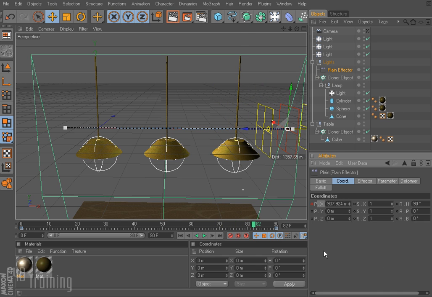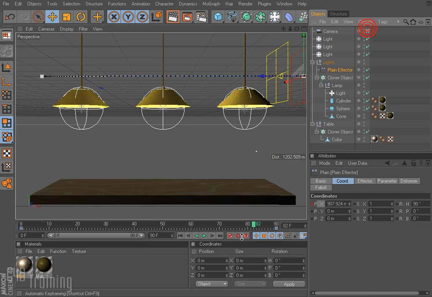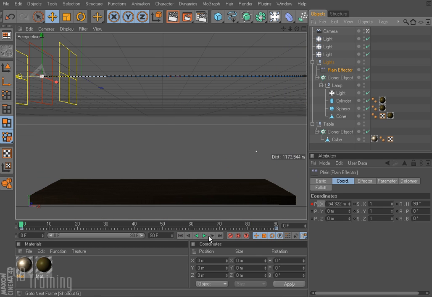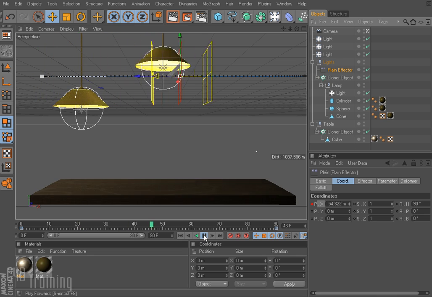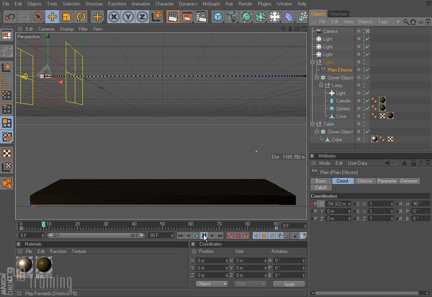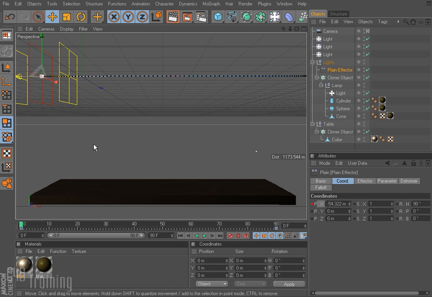So now if I switch back to my camera, we can see from the camera angle, looks a little better because we don't see the lights before they drop down. There we go. Okay, but we still don't have the bounce that I promised.